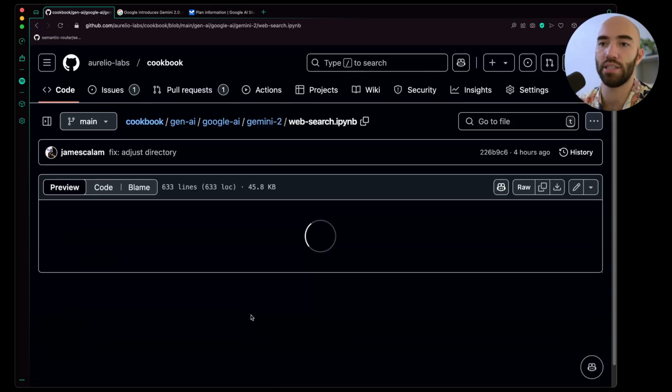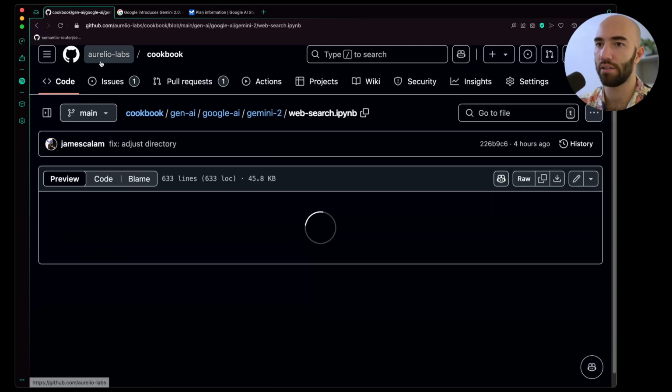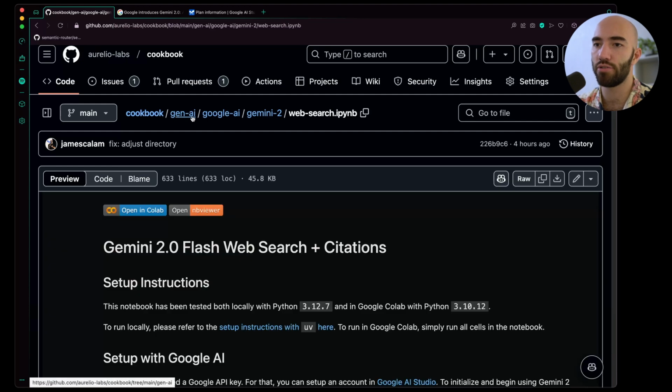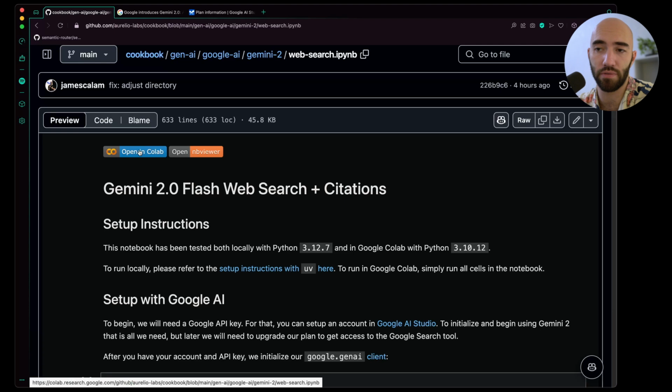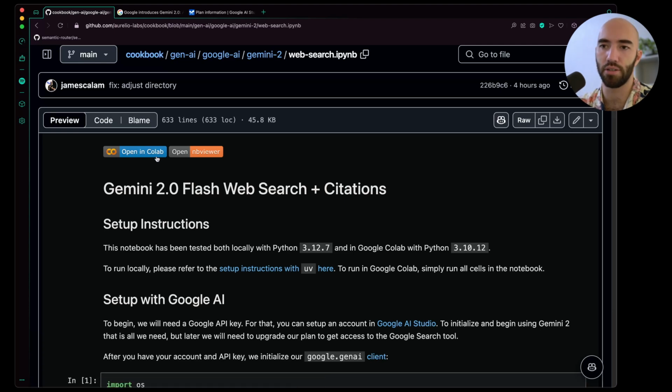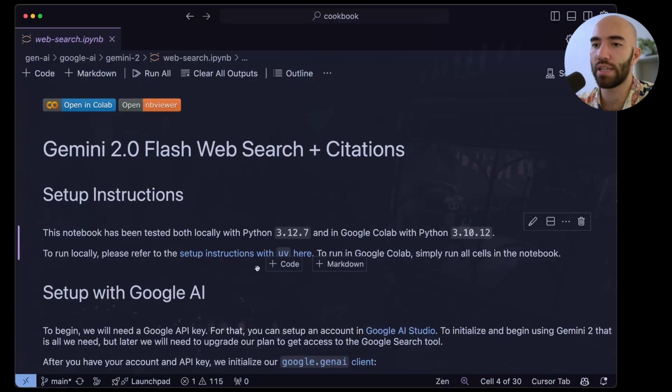Obviously this is Google DeepMind, so they have support for integrating all of this with Google Search, which is kind of interesting. We have this example in the Aurelio Labs cookbook. You go into GenAI, Google AI, and Gemini 2. There's another example in here, and I'm going to add a few more soon as well. You can either run this in Colab if you prefer, or you can run it locally. It's up to you. Opening it in Colab is the easiest thing to do for sure, but I'm going to be running it locally here.